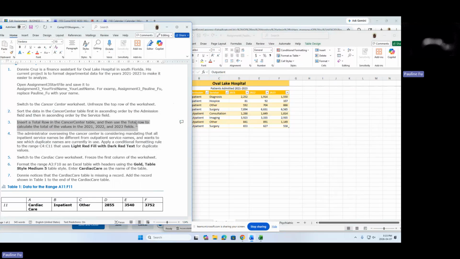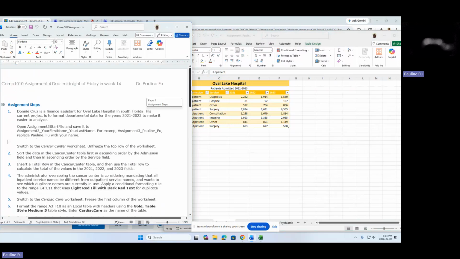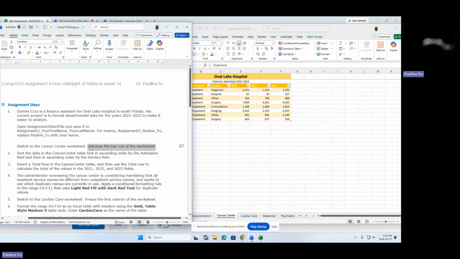Yes. Before we move on, did you unfreeze the top row? It's in the number 1 instructions. Switch to the Cancer Center, and it says unfreeze the top row of the worksheet. Oh, yeah, I missed this one. Thank you for your observation. Sorry, I will go back to here. I missed unfreezing the top row of the worksheet.